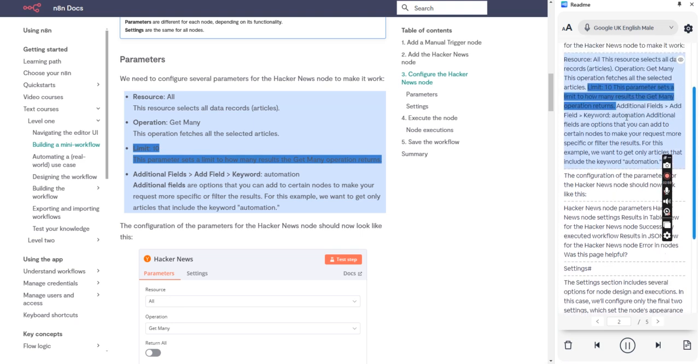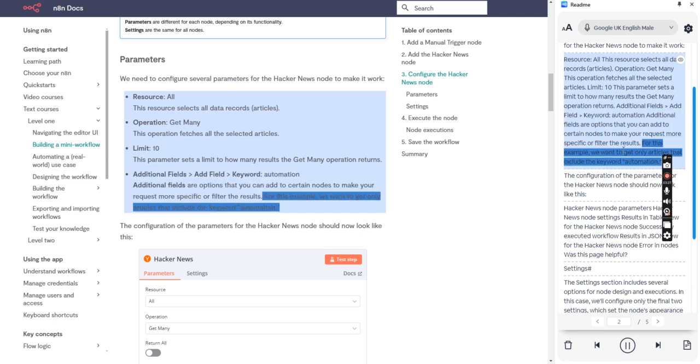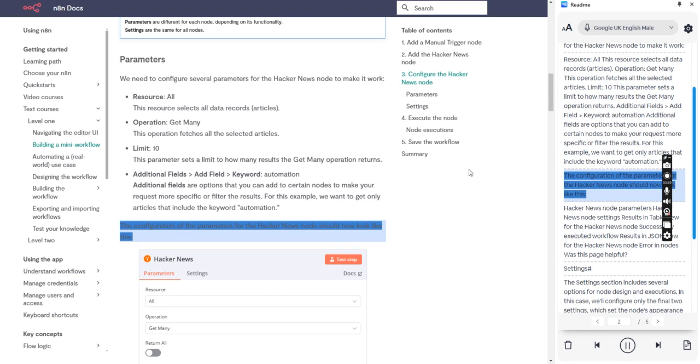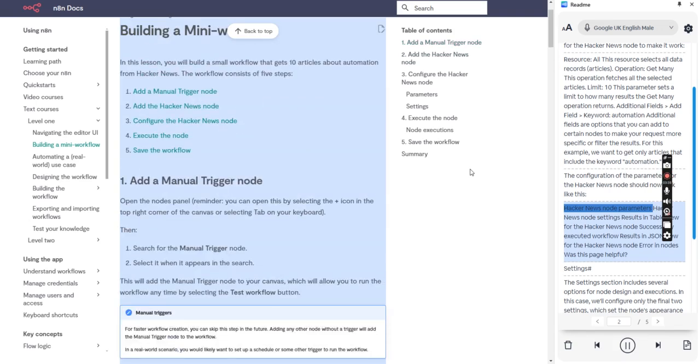Limit. 10. This parameter sets a limit to how many results the Get Many operation returns. Additional fields. Add field. Keyword. Automation. Additional fields are options that you can add to certain nodes to make your request more specific or filter the results. The configuration of the parameters for the Hacker News node should now look like this. Hacker News node parameters. Hacker News node settings.